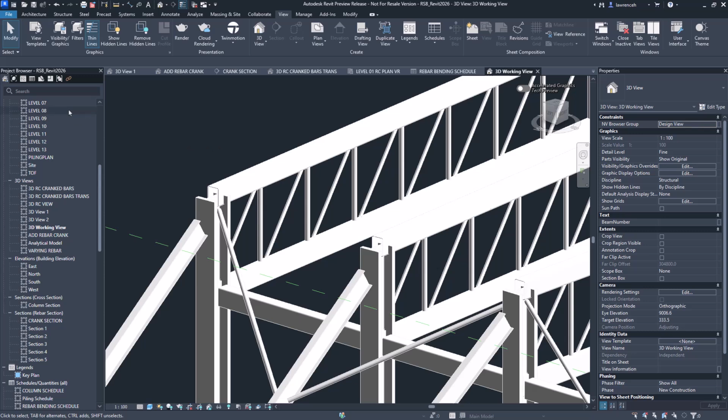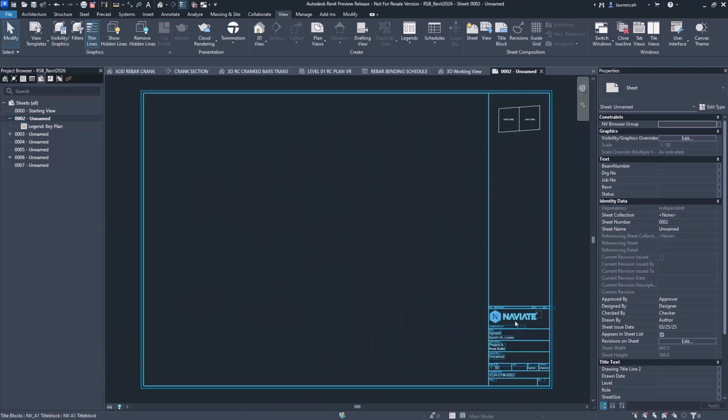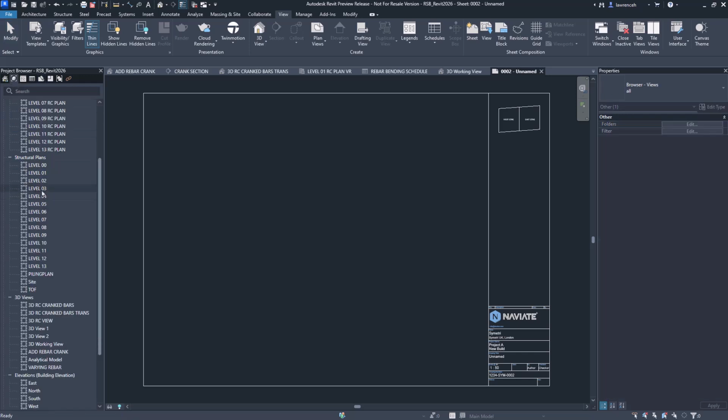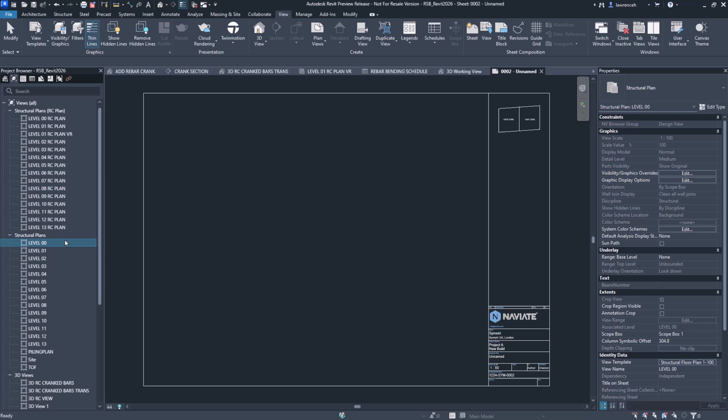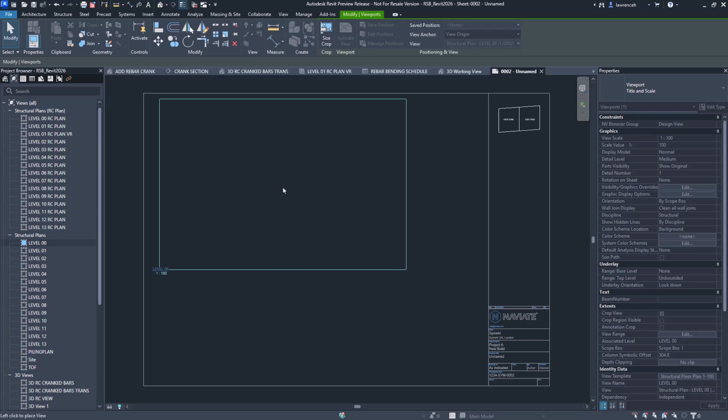In the project browser, let's go ahead and set our filter for sheets, and we'll open up this sheet here. We can see that we've got our title block, we've already got a legend placed on the sheet, and now what we want to do is go ahead and place one of those plan views onto the sheet. So we'll go back and use our view filter in here, and we can see we've got our level 0 structural plan. We'll drag that across onto the sheet and we'll position this where we want.